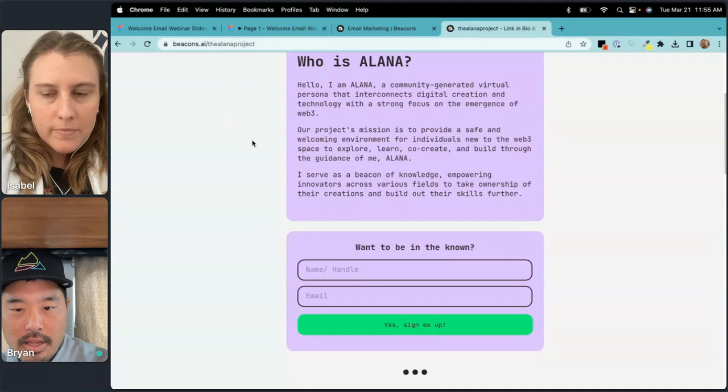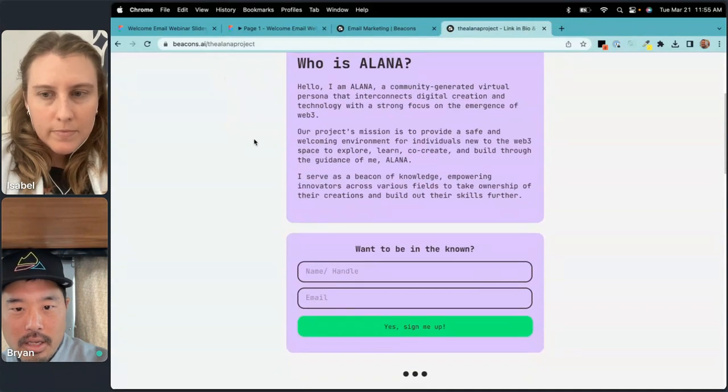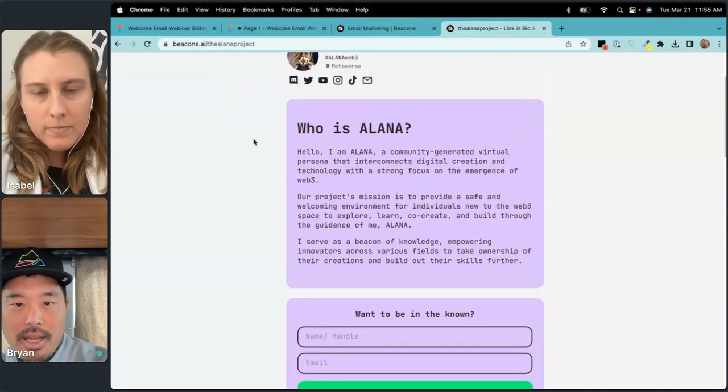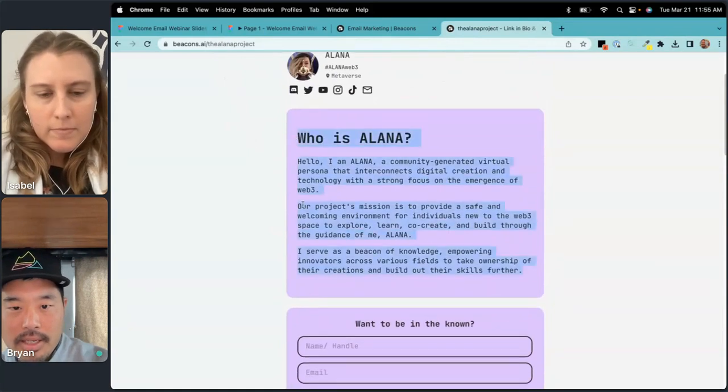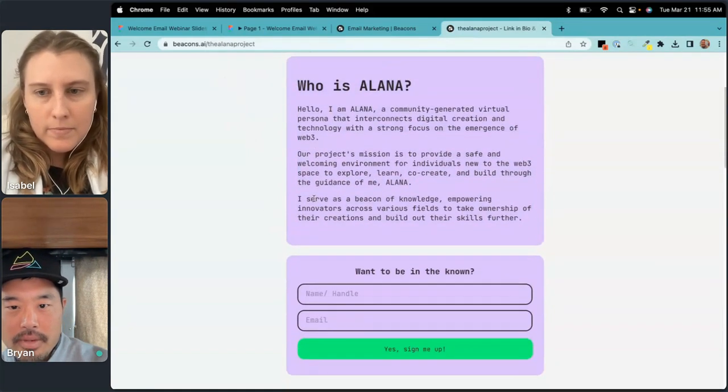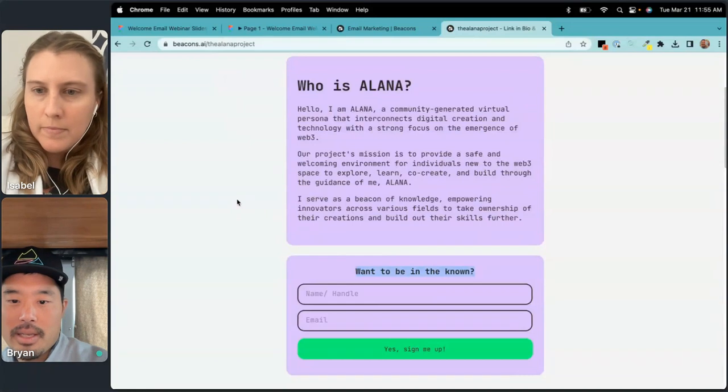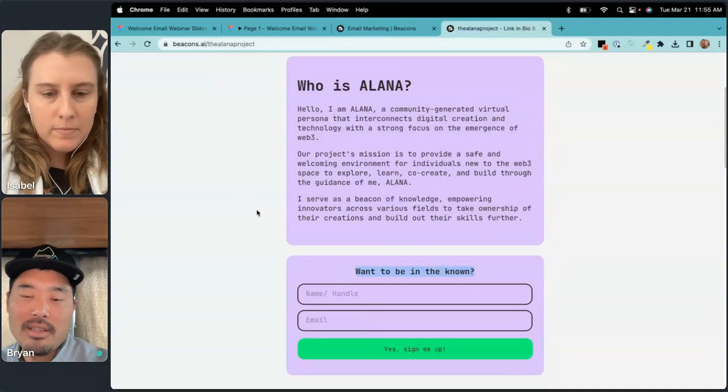Want to be in the know? So this is not bad in the sense that you already have context up here of what Alana is, and so maybe you need less context down here. But having said that, I would still put more context down here. I would especially put some more specific things they can expect to get from joining the newsletter, right?